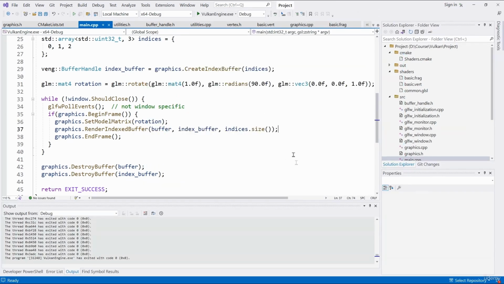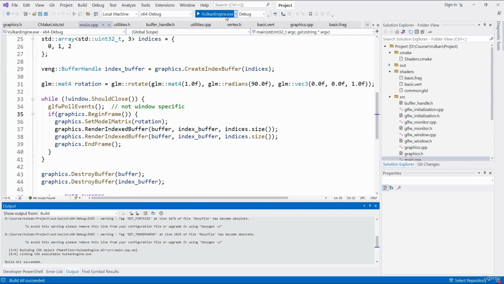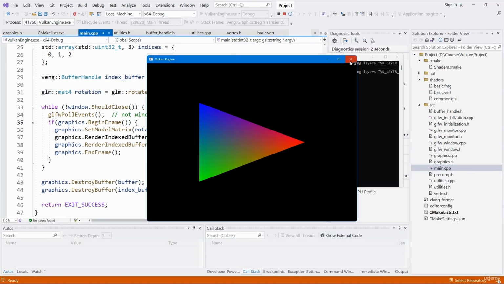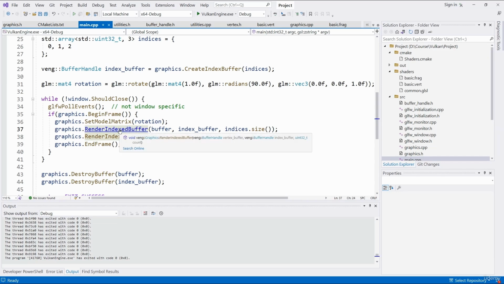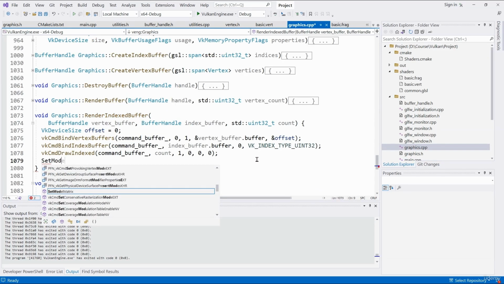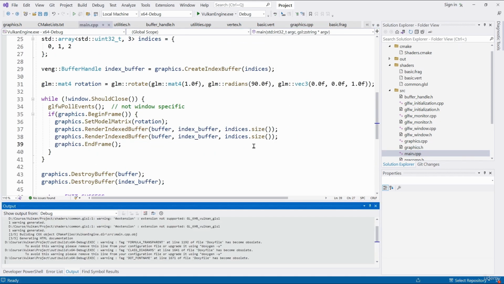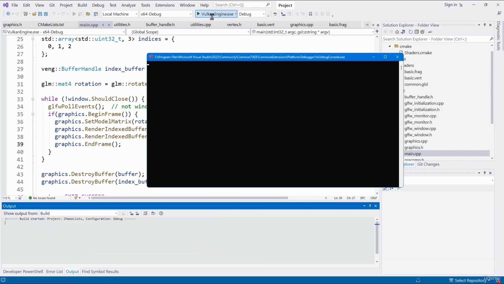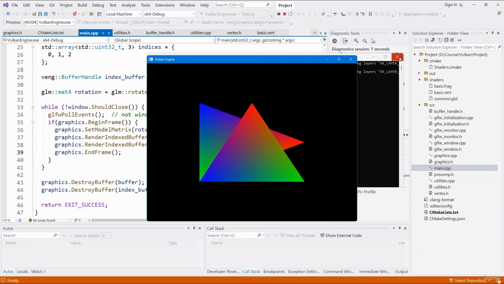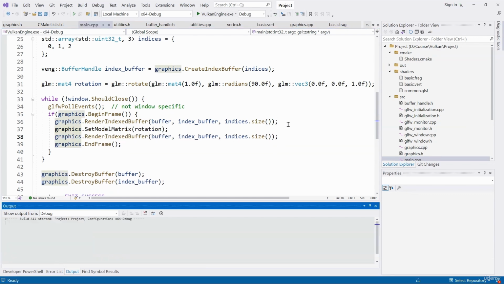If we render a second triangle though, it will still be rotated by the same degrees, so we will not see anything different when we run it. So what I will do is set an identity matrix after each draw call to reset this push constant. I will then build this, and now we get two triangles, one over the other. One transformed by a rotation and one not.